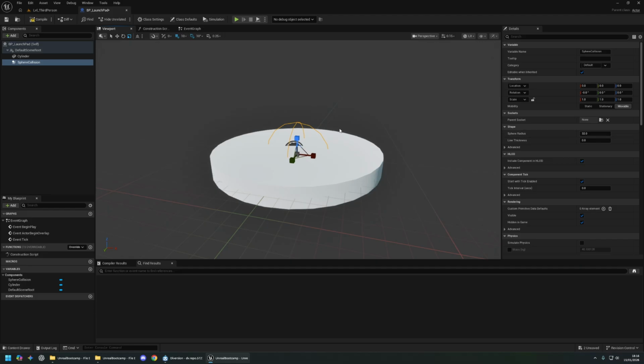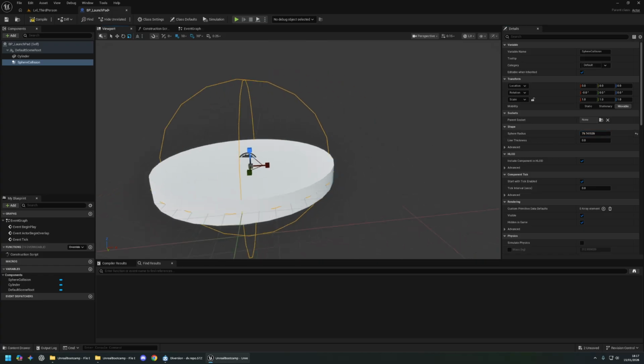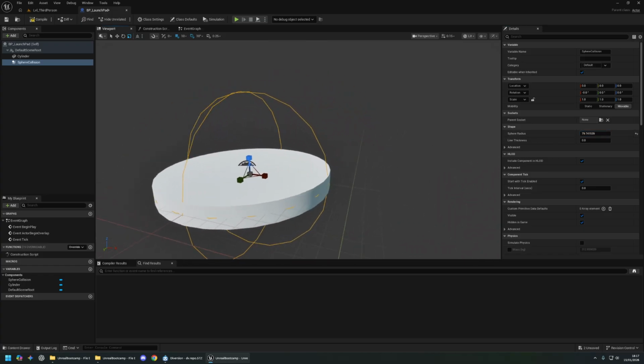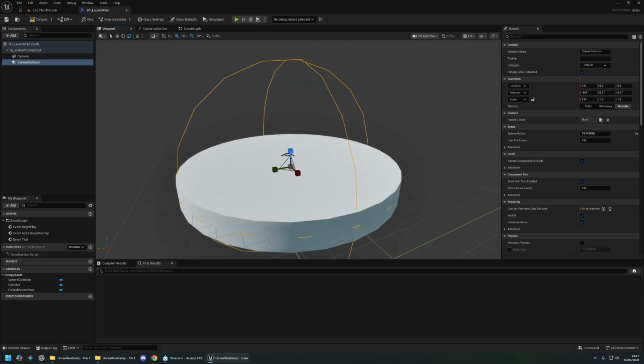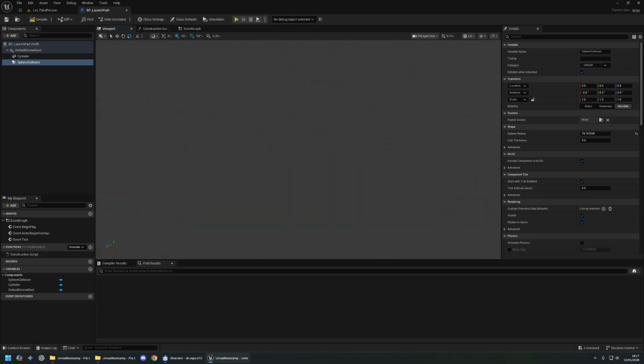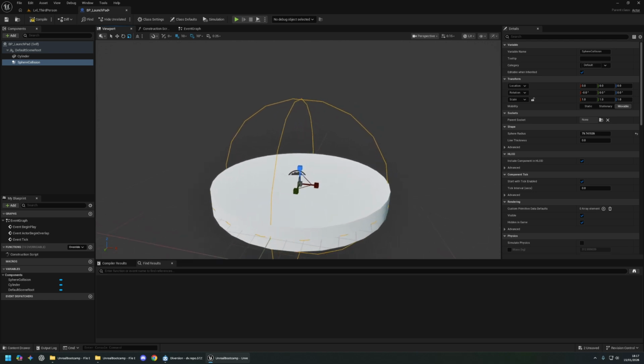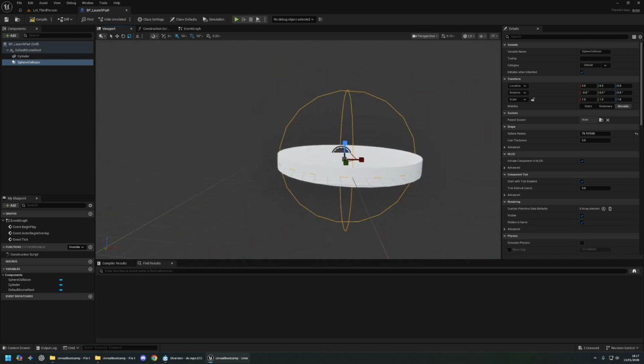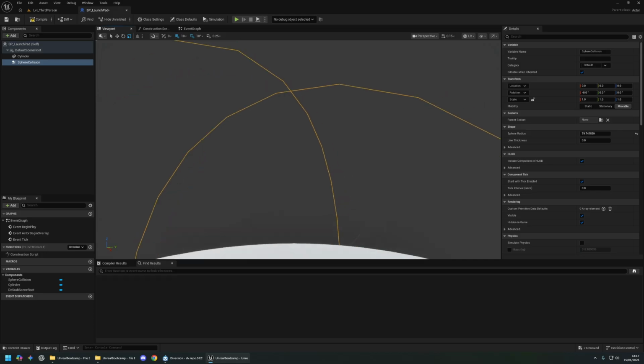So what you want to do is with sphere collision selected on the right, where it says sphere radius, we're just going to increase that. So make sure it's sort of like the full size of the cylinder. So what we're saying to the game is what's going to launch the character? What's going to make the player bounce? Is it when they're over here? No. So it's when they're overlapping this area.